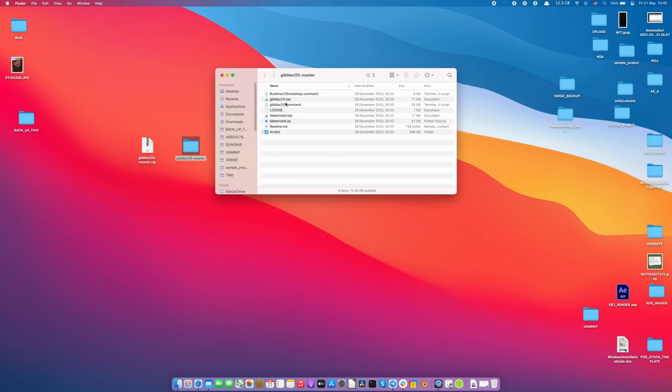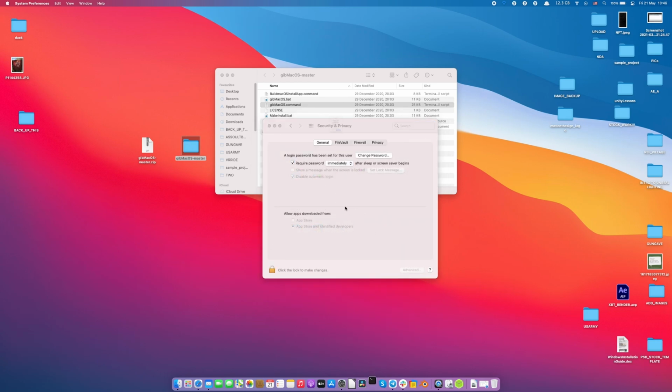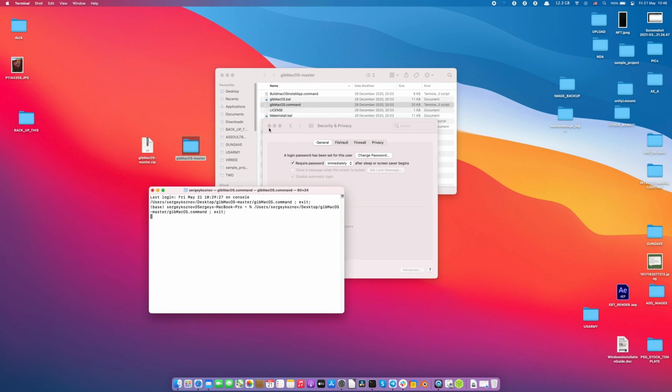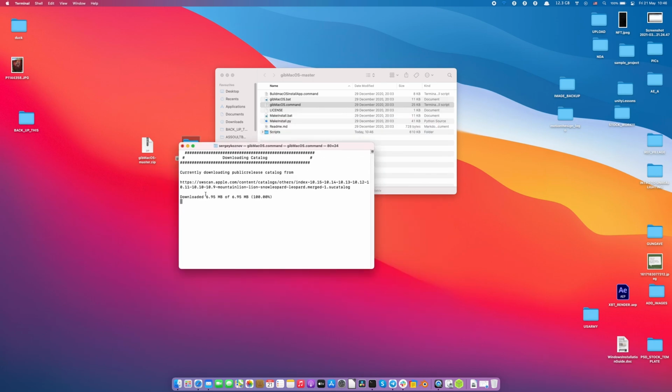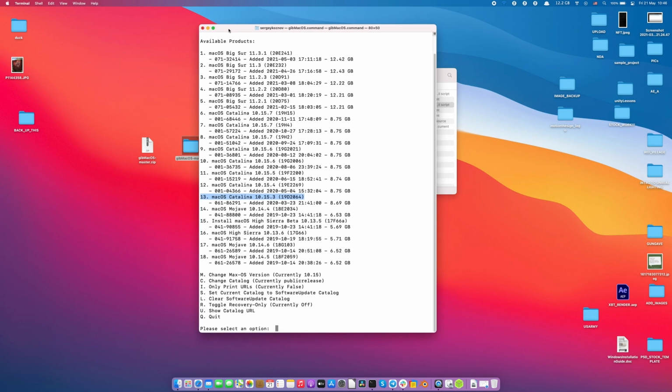And second thing, we need this command, the gibMacOS command. You need to open the settings, go to the developer option, and open it again. Here's the terminal, and it's looking for available operating systems. In my case, I would go with Catalina 10.15.3, so I need to press 13, I guess. It's right over here. Or choose your own version.